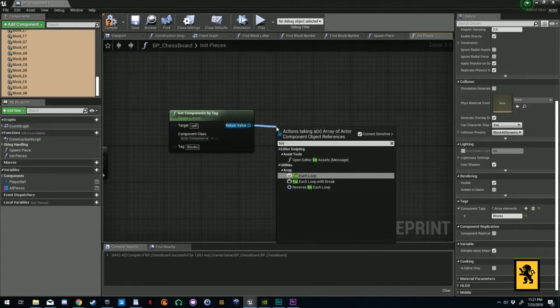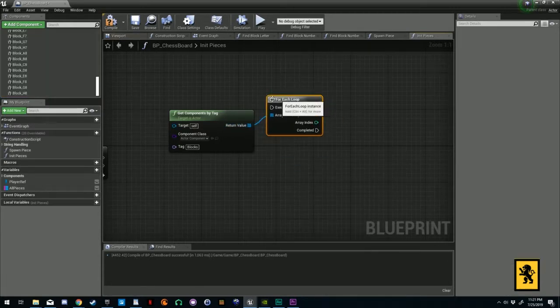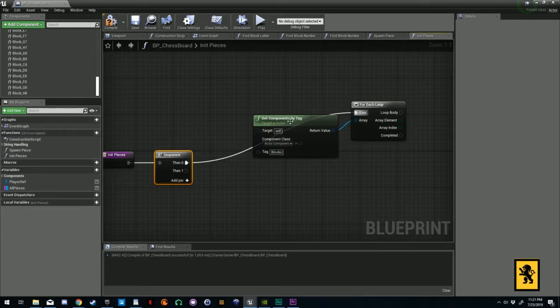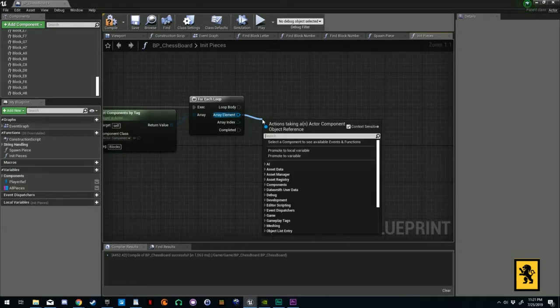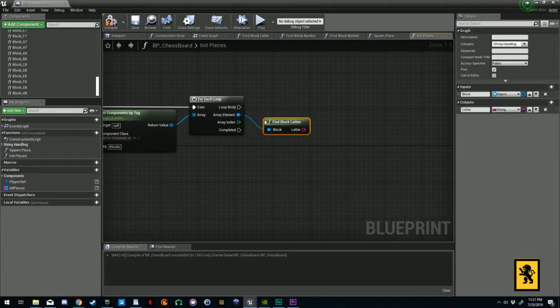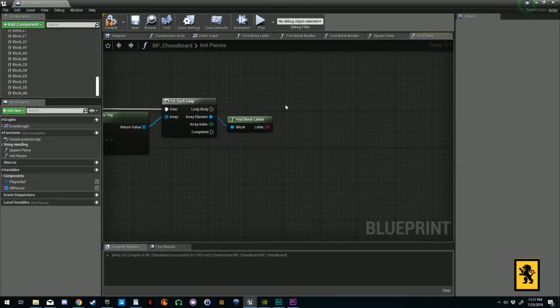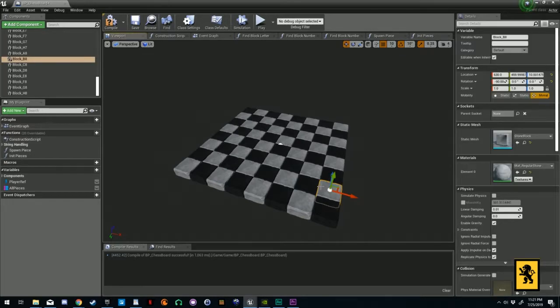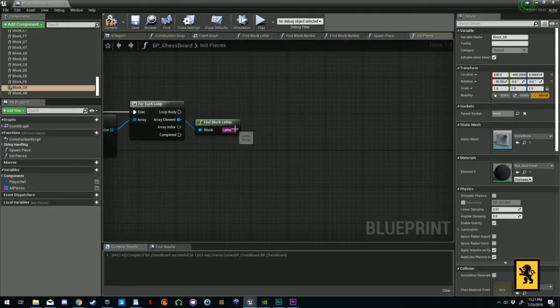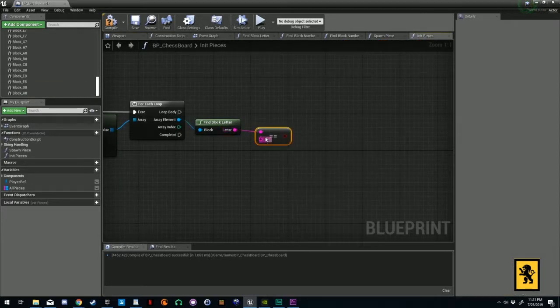So we can do for each. Plug that in right there. And we want to find block letter. We're going to be spawning the pawns first. So if it's in either B or G, we're going to spawn pawns. So we can go ahead and equal B or G.